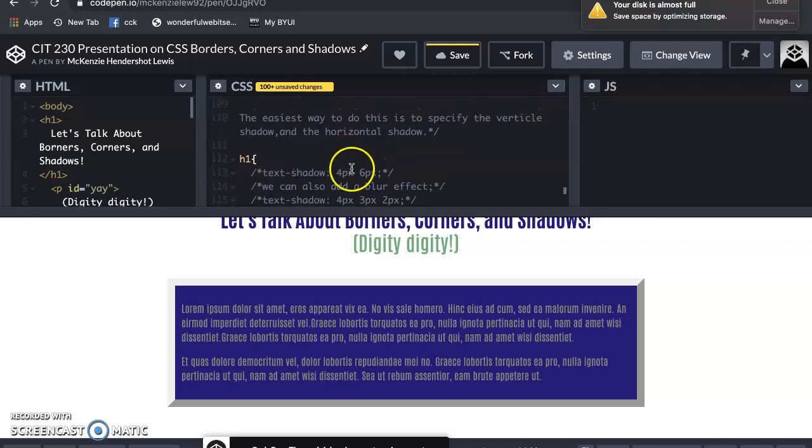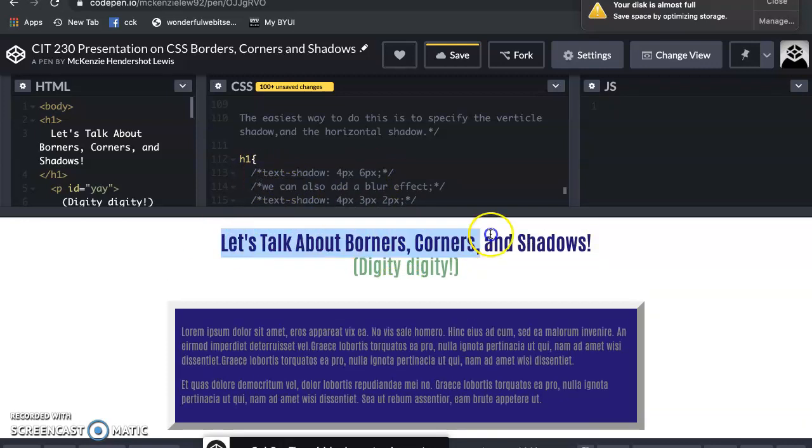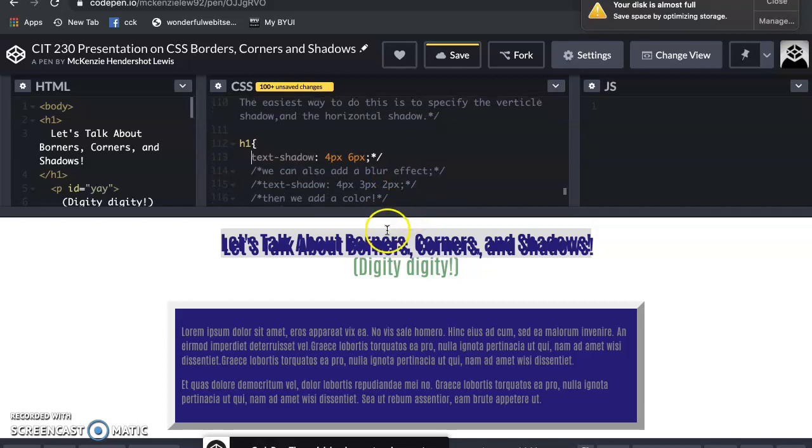So first you're going to specify the horizontal shadow and then the vertical shadow. And we're going to be applying this to my H1, which is up here. Oh, you set the property by typing text hyphen shadow. So let's see what that looks like. Yeah, pretty ugly. It's very messy, but that's just because it's taking the same color. But you can see that it has offset at 4 pixels and 6 pixels.